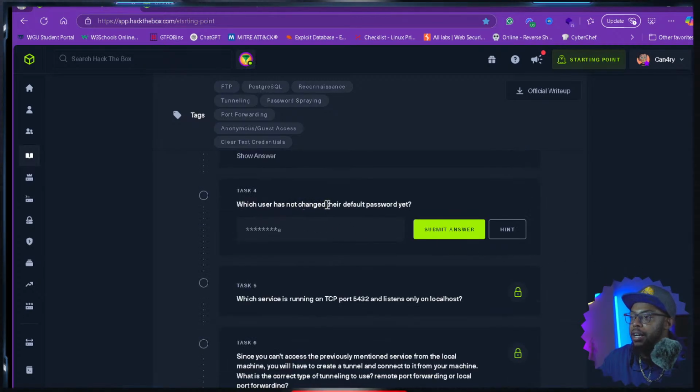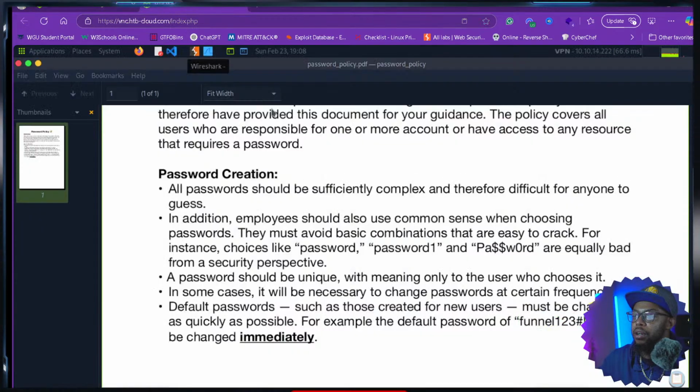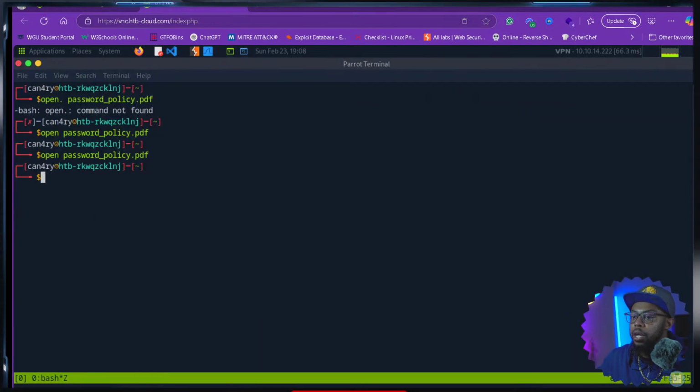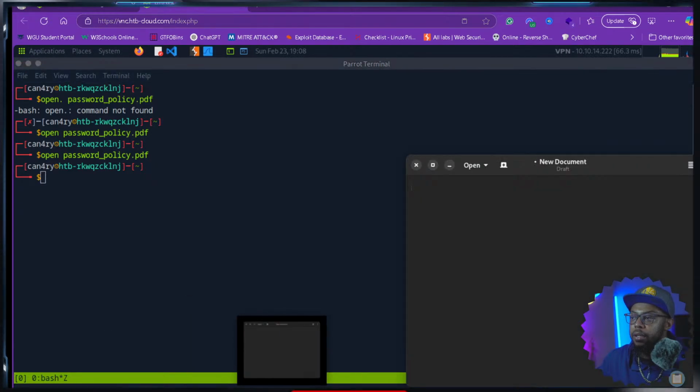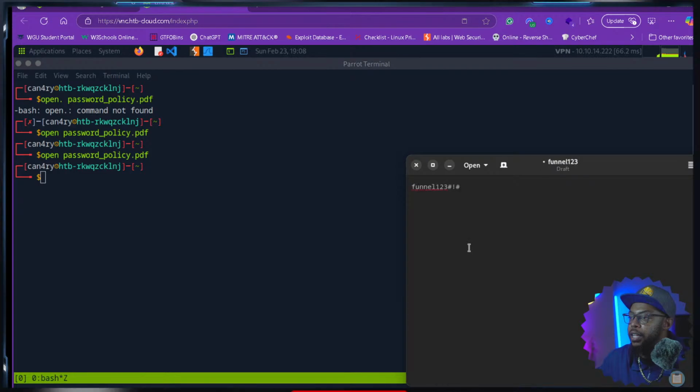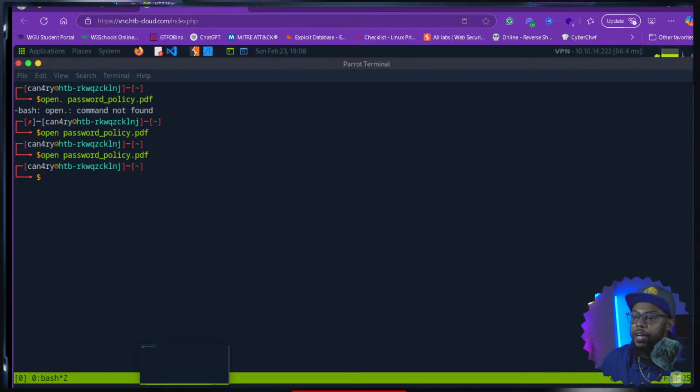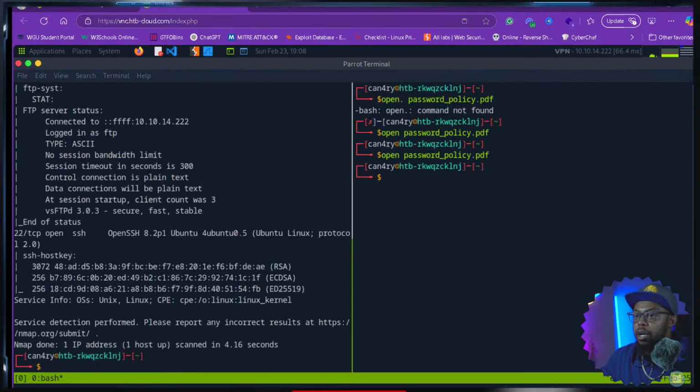Which user has not changed their default password yet? Oh, hold on, we ain't even made it there yet. So what I'm guessing we can do is we can spray, right? Can we do a password spray? Just use that password on everybody in the company. So let's first get that out there. Let's see if there's any more information we need to put in our handy toolkit. I don't know how important that is for this box, but I'm still going to put it in there.